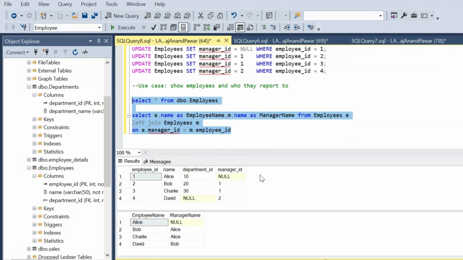If you see the original table, manager ID is basically the employee ID only. So employee ID 1 means what? The manager for Bob is Alice. Here you can see for Alice there is no manager ID, so the manager name is also coming as null. For Bob, manager ID is 1. That's why the employee ID 1 is assigned to Alice, and for Bob the manager name is coming as Alice.